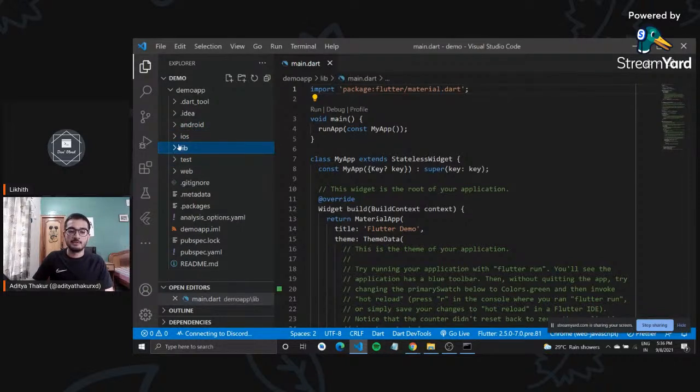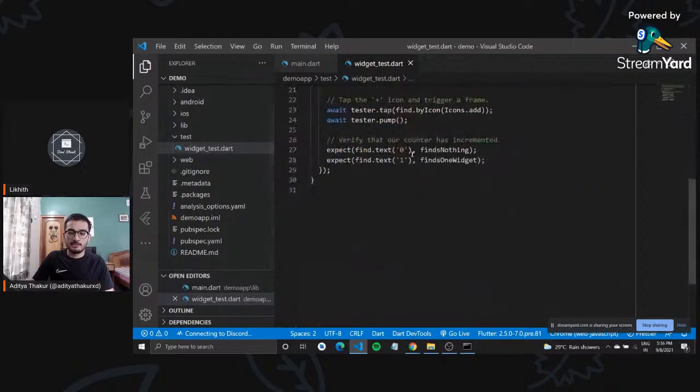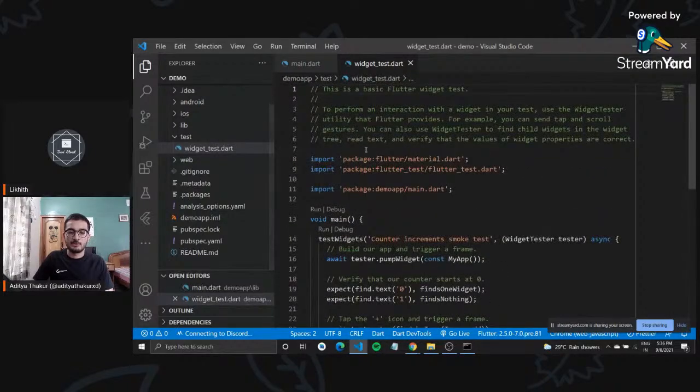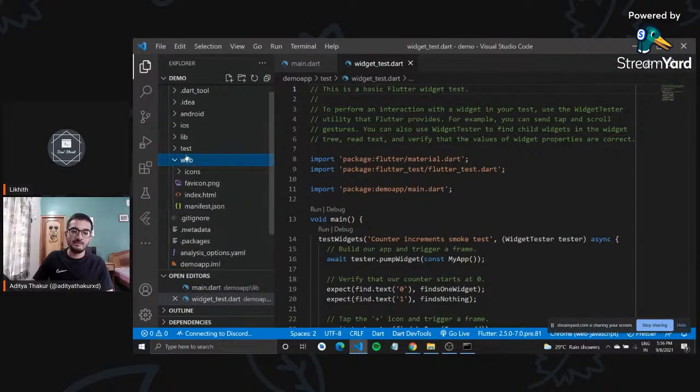And you have the test folder. This basically has some tests written by default. But if you are working on a bigger app or if you want to write tests, you can use the same folder. And then we have the web folder. So web has the web implementation for your Flutter app.